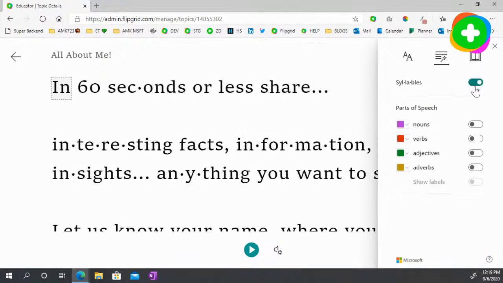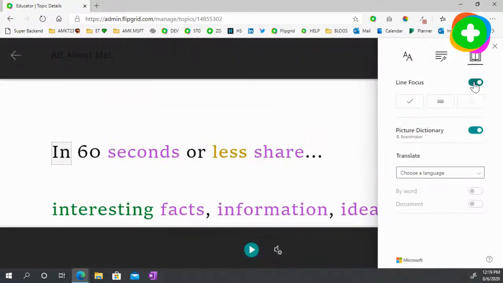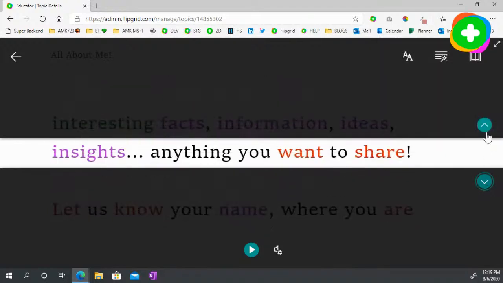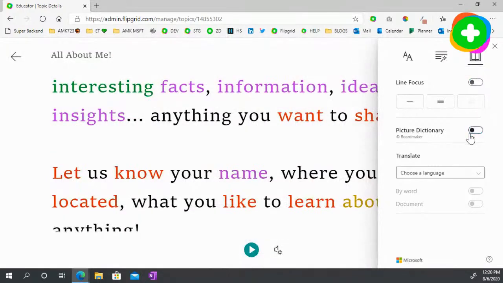You have different grammar options, and I love this. As a former first grade teacher, I talked about nouns, verbs, and adjectives all the time. So you can toggle on syllabication and show the labels of parts of speech. And the beautiful thing is, this is just here as a support for anybody who wants it. Additionally, there are reading preferences, and these are powerful, including line focus, where you can toggle through as you read to focus the line. You also have the option to use a picture dictionary to provide visual support, and even translate a document.